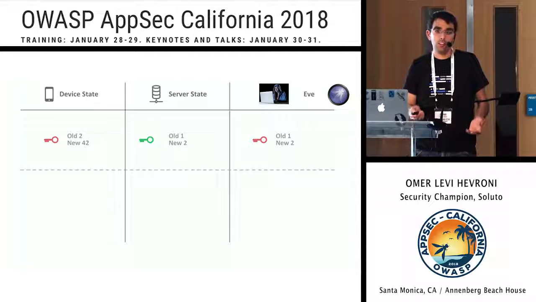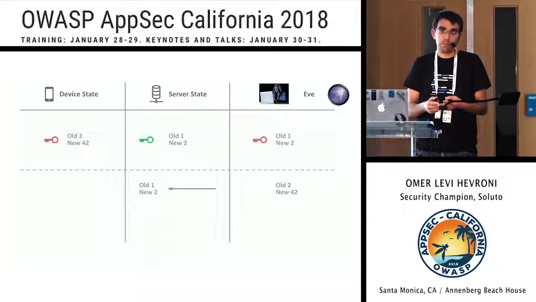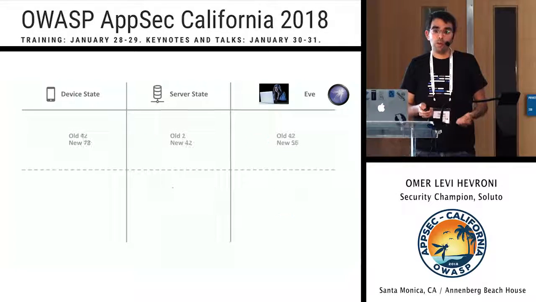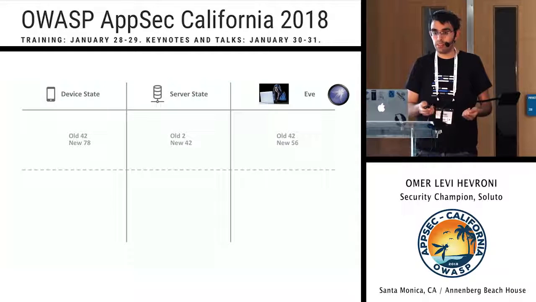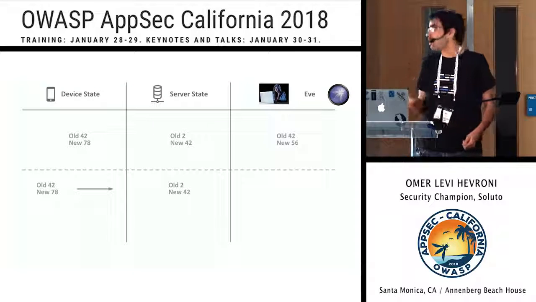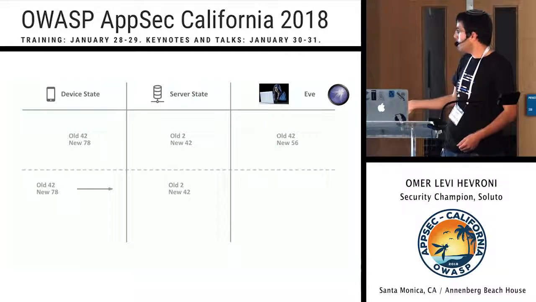Now what can Eve do? Of course, Eve can request a token. She has the private key and the payload, so the request is valid, and she gets a token. She was able to impersonate one of our devices. What will happen the next time the device requests a token? So the next time the device requests a token, the request is not valid, right? Because old does not equal new.